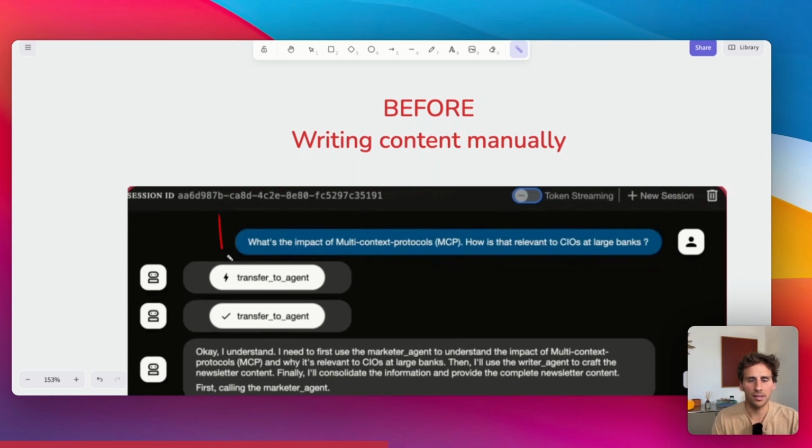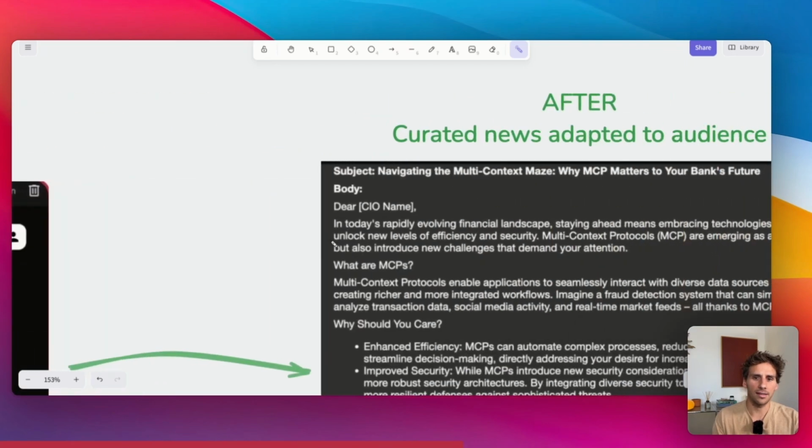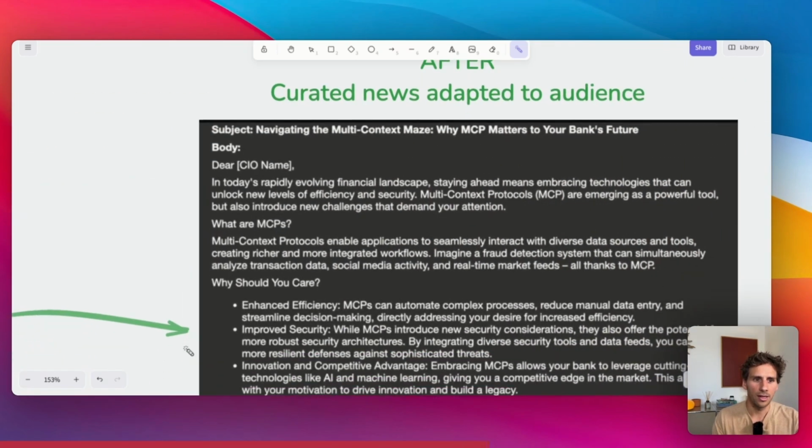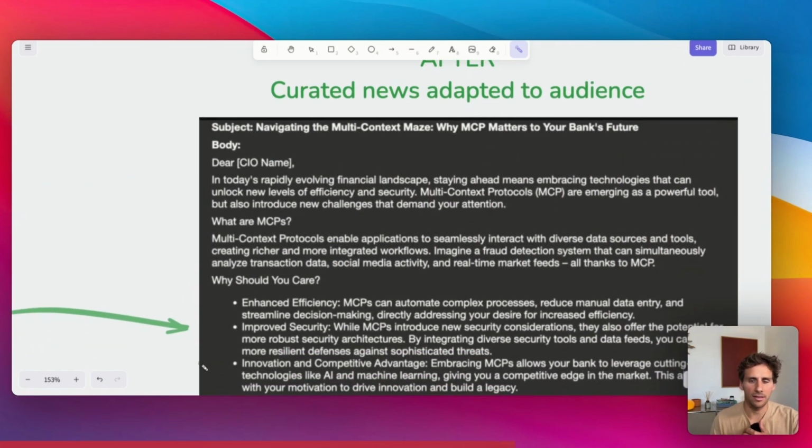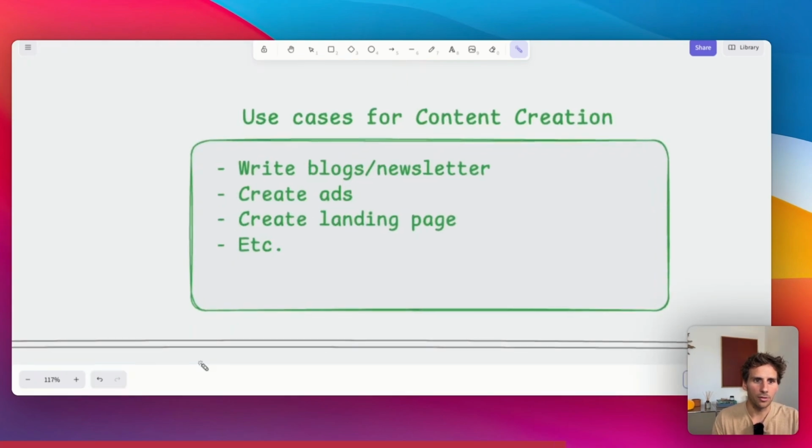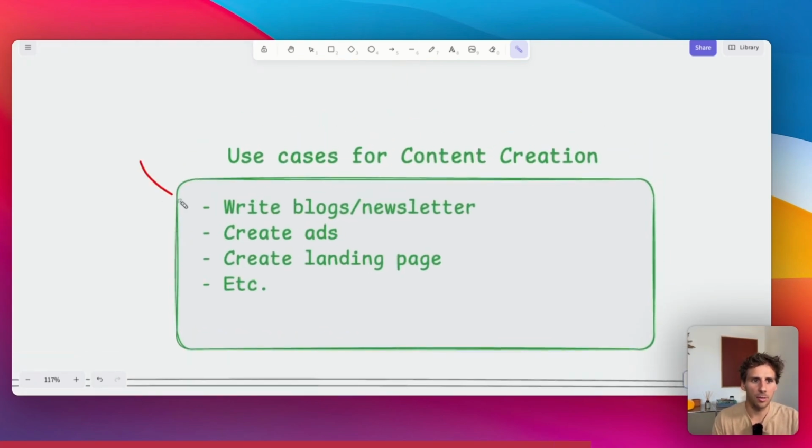Here is how it would work. So let's say you're targeting CIOs at banks and you want to write about multi-context protocols, so something fairly niche. So you would just give it this context, and then finally it would generate a newsletter explaining why your audience should care, taking into account what they're actually most occupied with at work. So the use case for content creation is not limited to only writing blogs and newsletters. As soon as you are creating news and writing content that is directly compelling to your audience, this can help you create ads, landing pages, and so on. So very powerful as well.